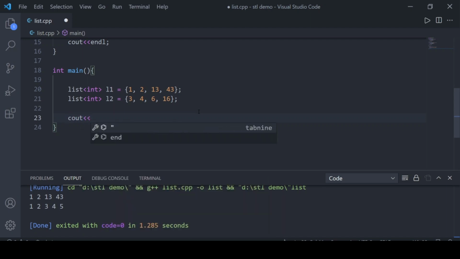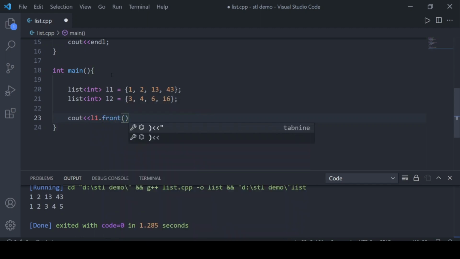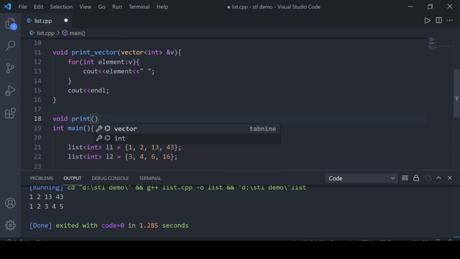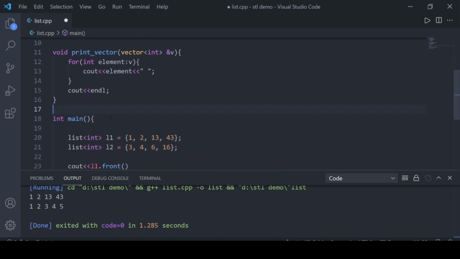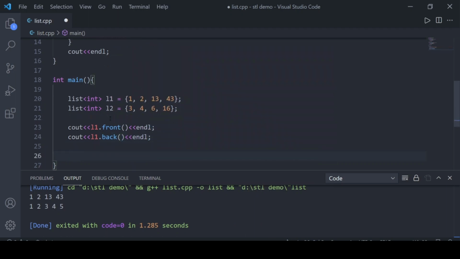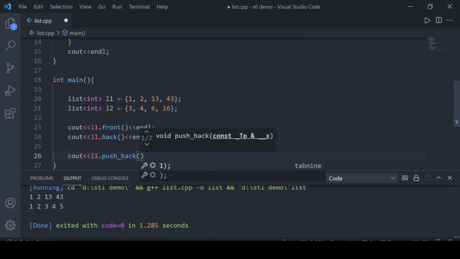So to print the first element, let's create a function to print an element on a separate line. Let's leave that. So let's print the first element using L1.front, meaning L1 is a list, and we can print the first element of that. If we write back, then we can access the back element. Similarly, we can push elements just like we can push in the vector, but the implementation is quite different, but the interface is more or less similar.